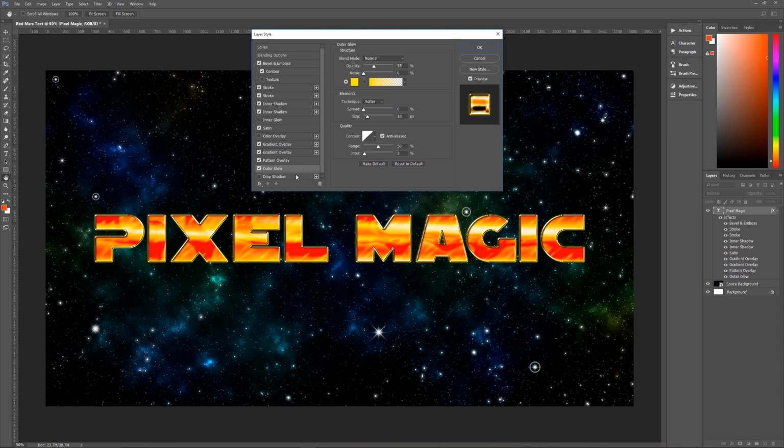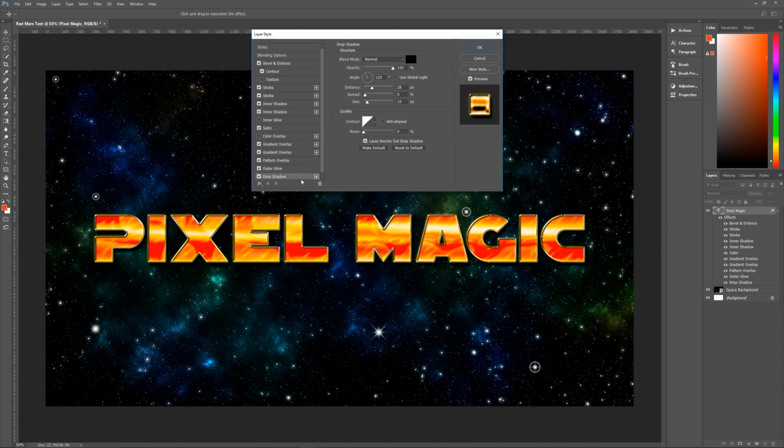The last thing that we're going to want is a little drop shadow to help separate it from the background. So we'll give it a little drop shadow. Blend mode is going to be normal. Black is the drop shadow color. Opacity is going to be 100%.